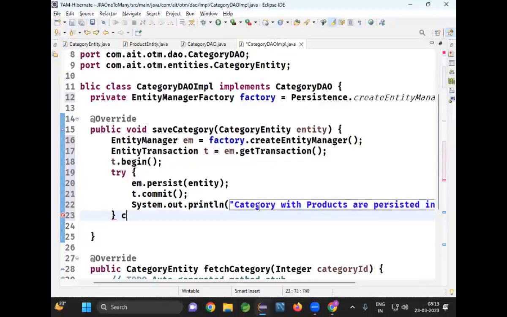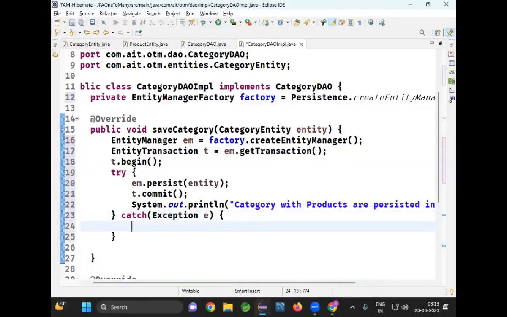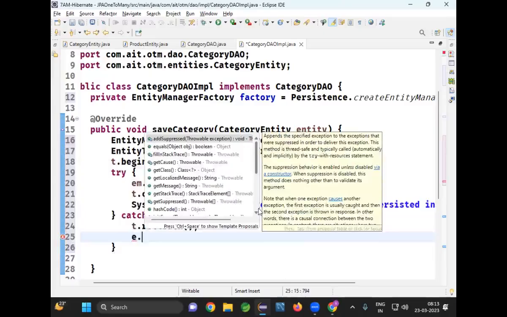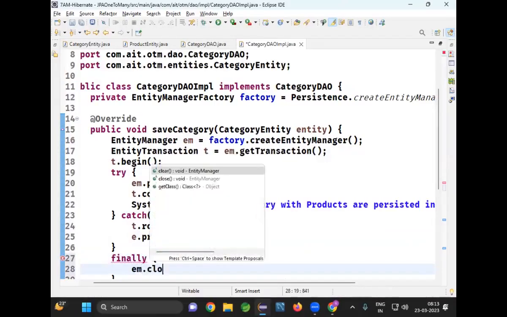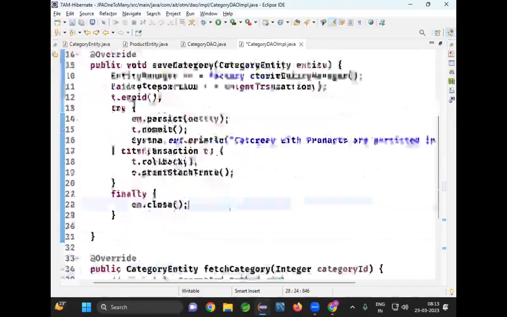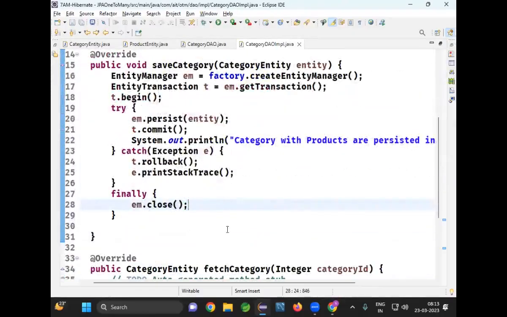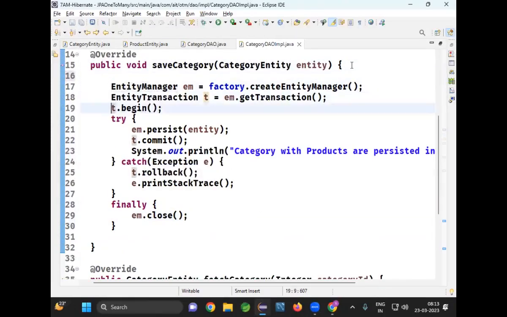Suppose if an issue occurred, then control enters into the catch block. What I want in the catch block: roll back, and display the stack trace of the exception, print stack trace. Finally, close the entity manager, em.close. Okay. So this is a simple one which you can understand very easily.